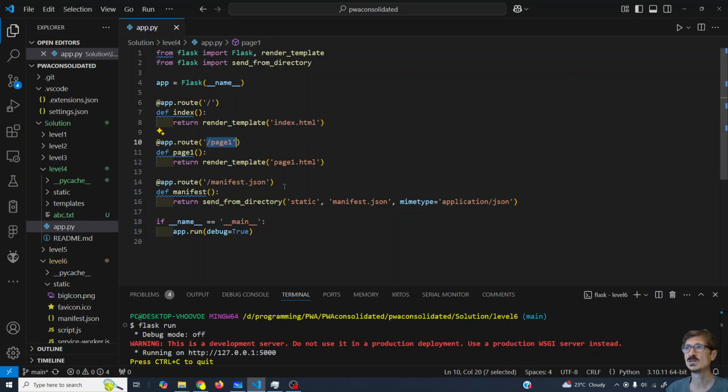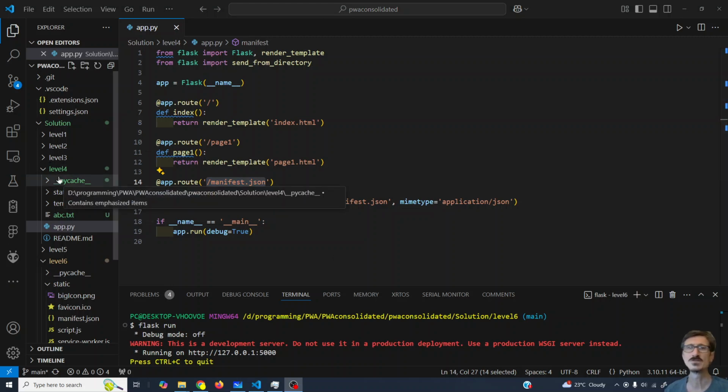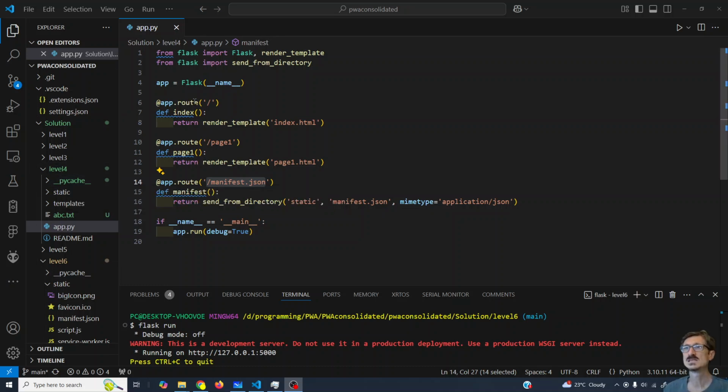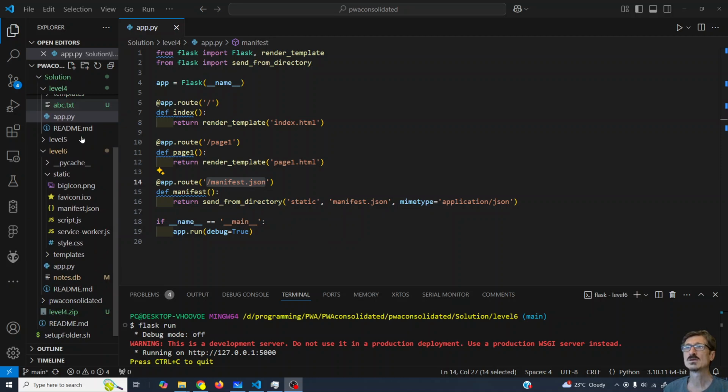If you do page 1, you want to deliver page1.html. Manifest is here because it's not sure which folder it should get it from, so they put a manifest there. But all of the other stuff that the backend may want to deliver, it's all done by default. So we don't have to, for example, say where the favicon.ico file is. Okay, so this is a relatively simple file. Let's go over now and have a look at app.py in level 6.